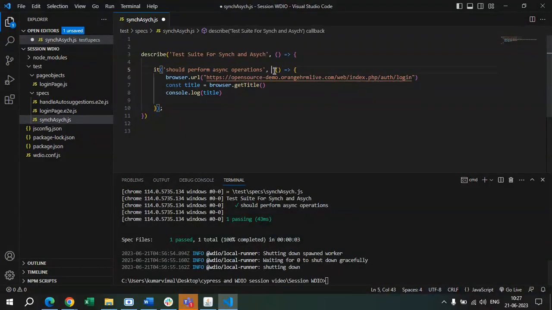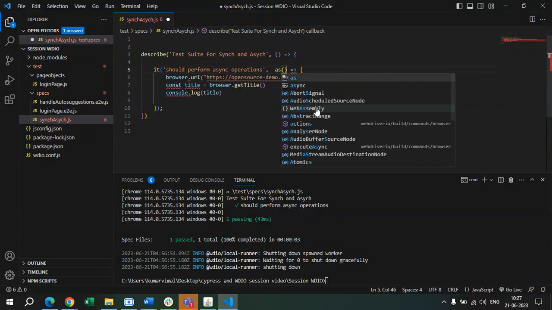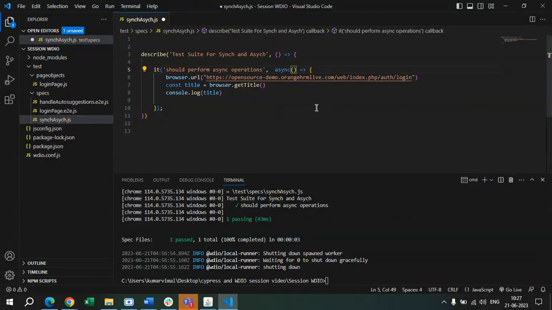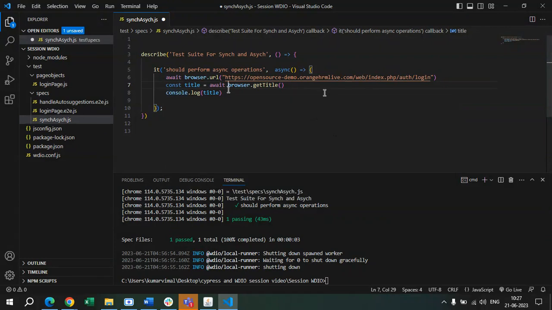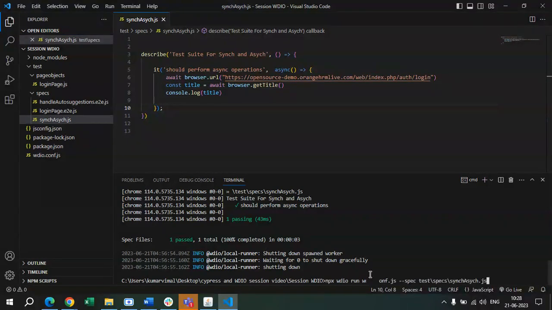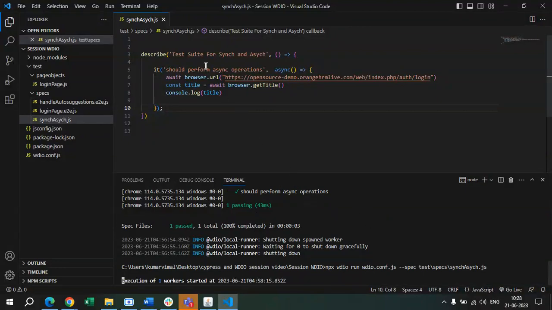For async mode, in each block we simply write async with the arrow function or a function, and I will put await with every command. Where you use your methods, you have to mention await, and async in the it block. So we'll save it and execute it. Now you will see the title of this website.